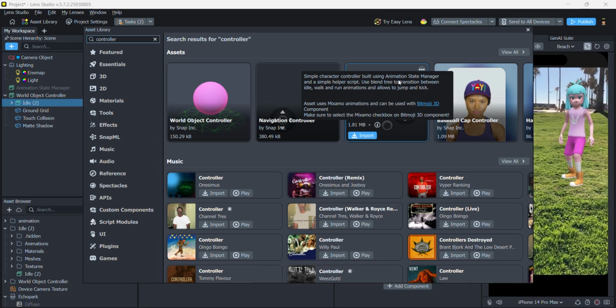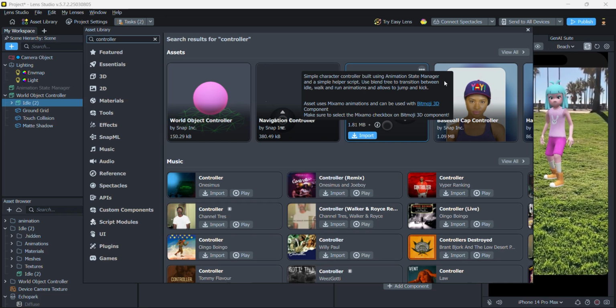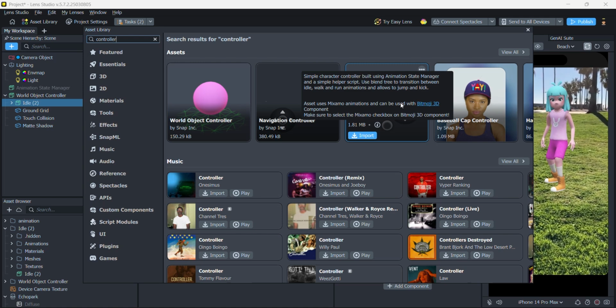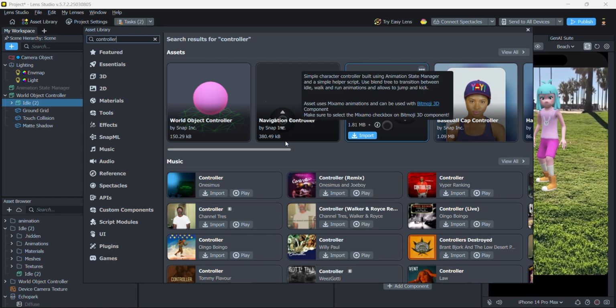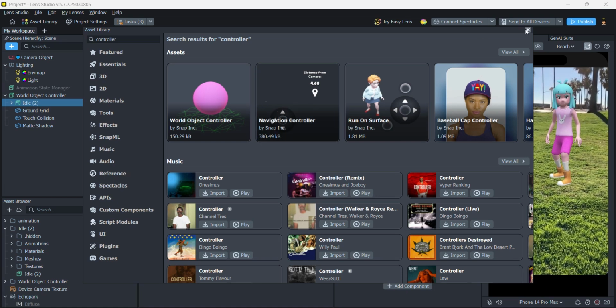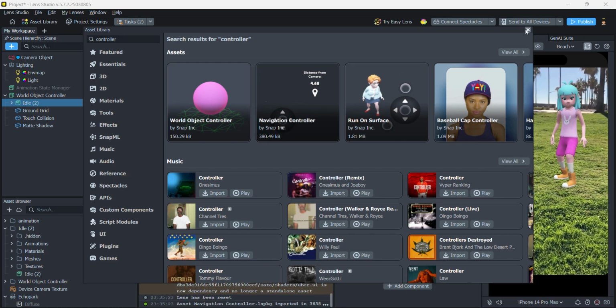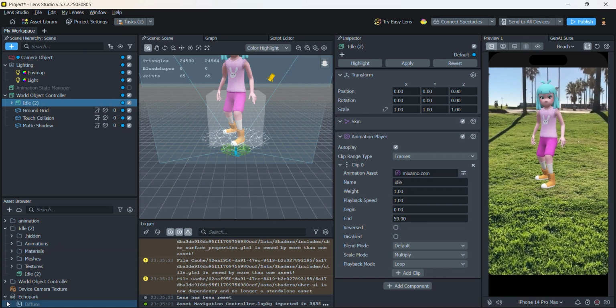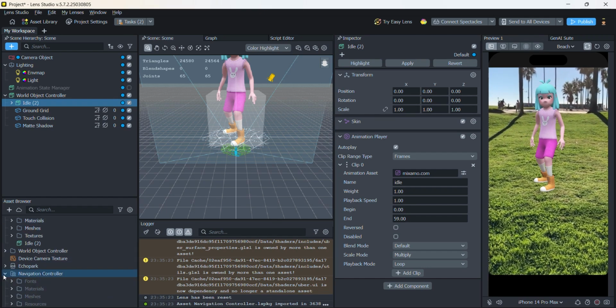Controller built using animation state plan, simple helper object. So this is a much more advanced version, right? But I would prefer going with this one, so we can understand the main concept behind how it's working, right? So yeah. And here's the navigation controller.